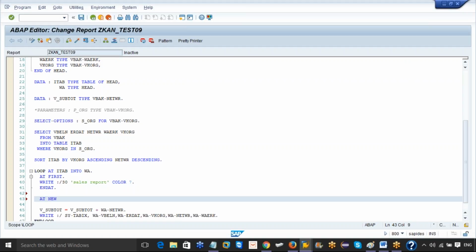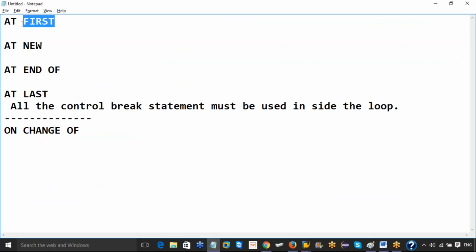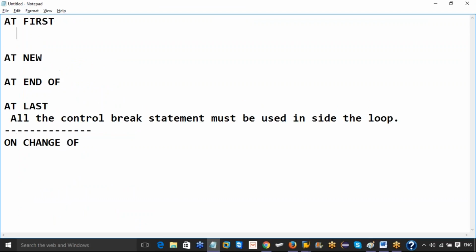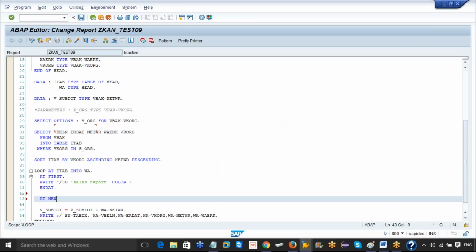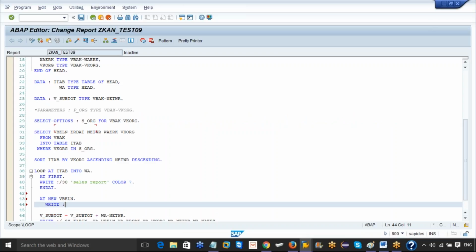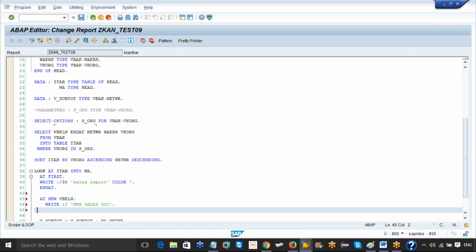We have different keywords, right? At first we have seen. At first will always be inside the loop and only the first occurrence will execute. There is something called at new. At new will get executed when something new happens. For example, at new VBELN, I'll say write new document. I'll say new sales doc. At new always has an endat.